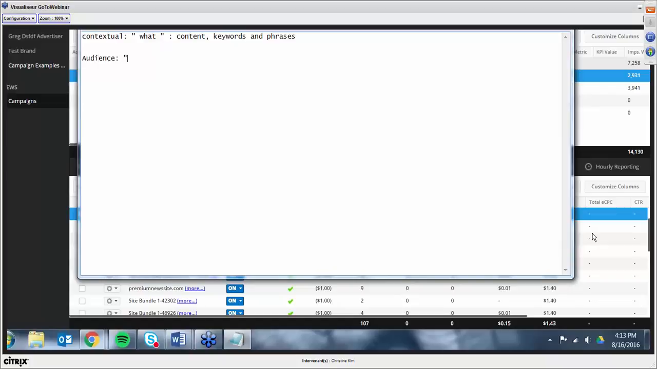Then you have the audience campaign, which is the who kind of campaign. This is for those campaigns where you want to specify the age, gender, income, interest, intent, and so on. Anything that would help you define a user profile, you can specify here, and you will be targeting only this particular audience profile.